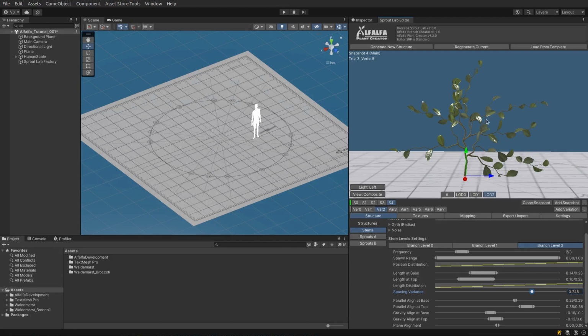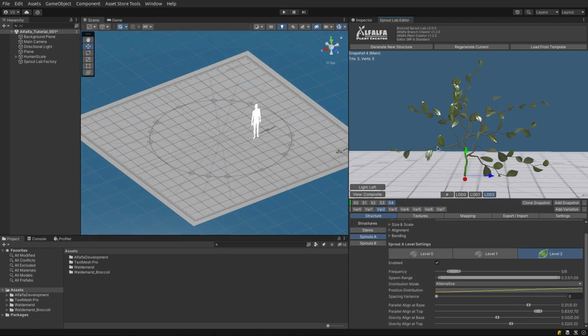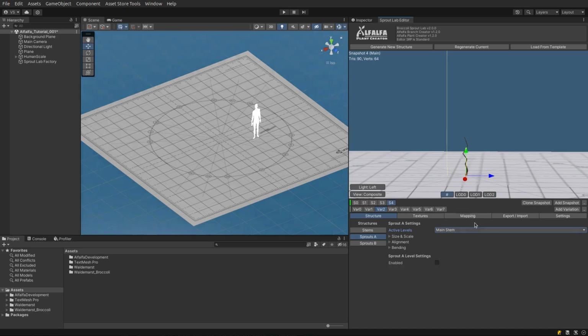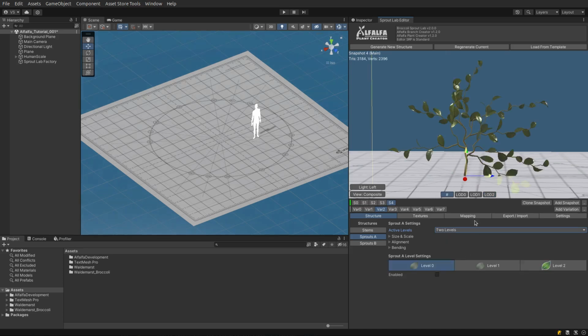Now, I'm going to show you how to modify the leaves of this snapshot. Go to Sprout A on the Structures panel. You will see that you have the same option we have seen on the Stems Structure panel to select the number of active levels globally on the hierarchy of this snapshot. We will stick with 2 levels. Below you see you have the option to modify each of the stem levels.